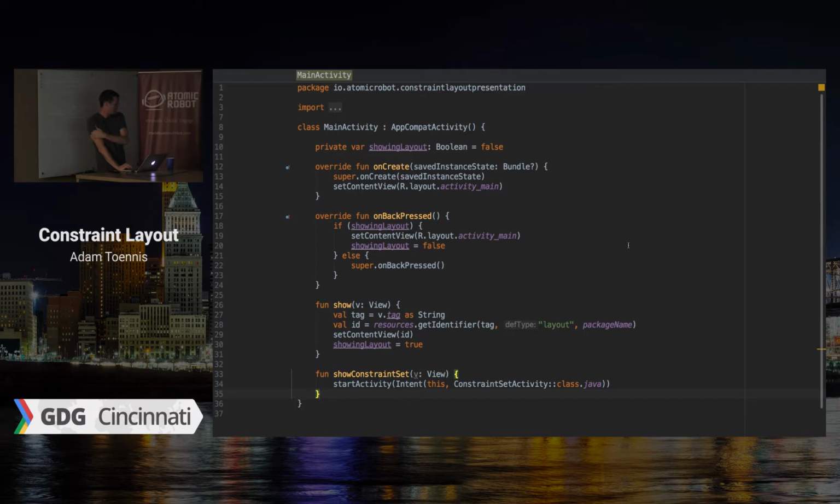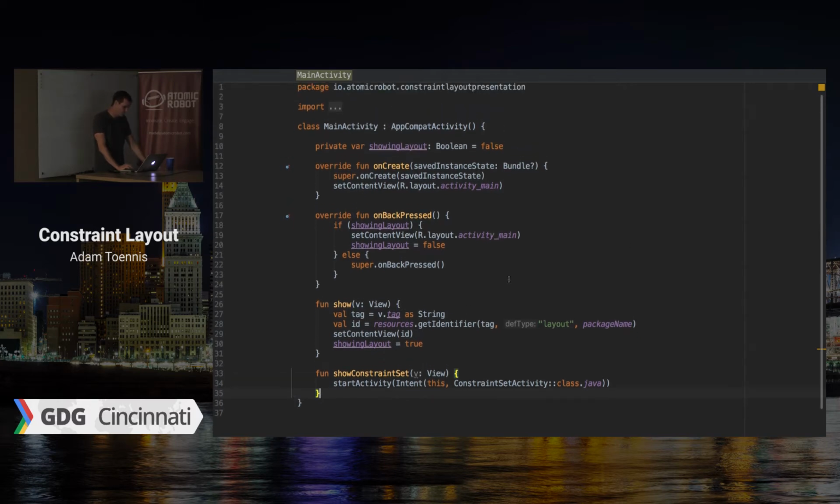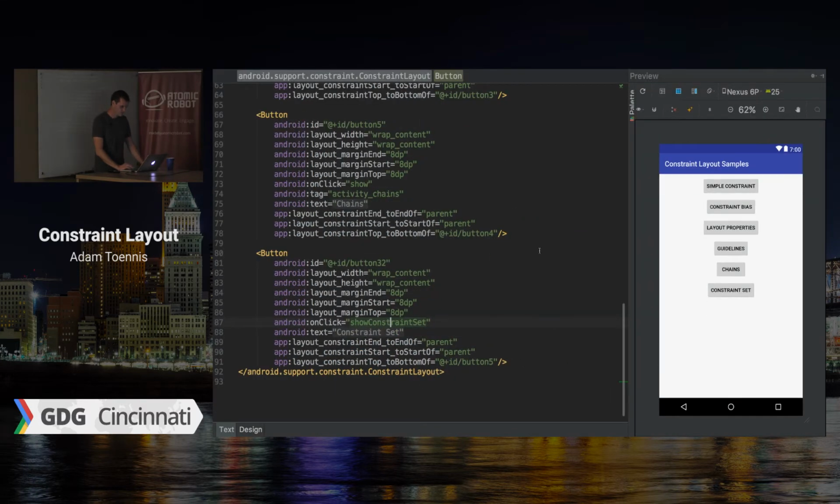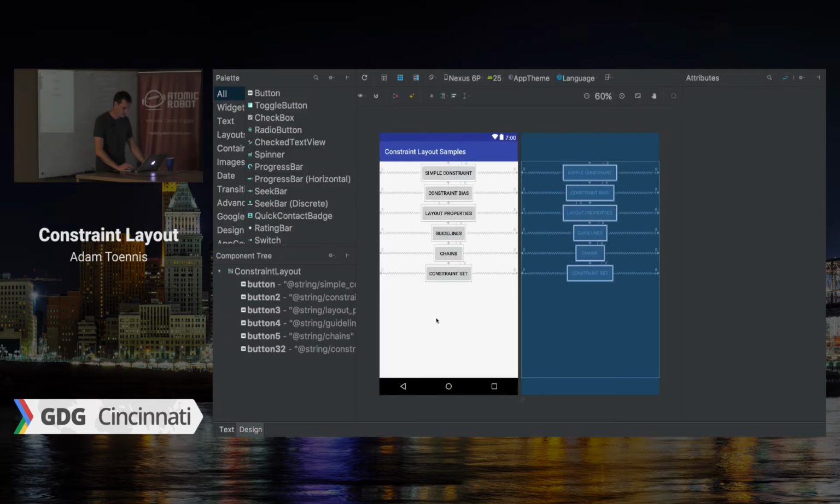I wouldn't spend too much time looking at this. There's not much to it really. It is all in Kotlin just because that's the new hotness right now, and I didn't really want to use Java. All the interesting constraint layout stuff is in the layout XMLs. So we can dive into that, and I wonder how this will fit up here.